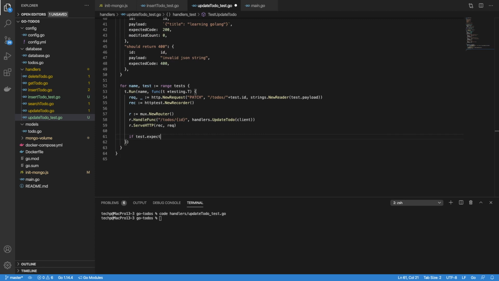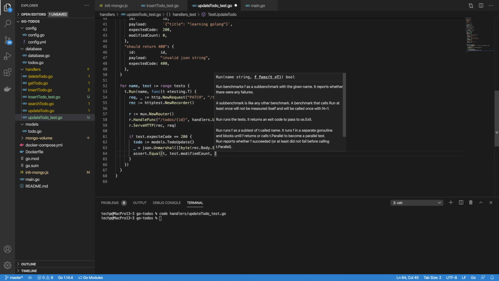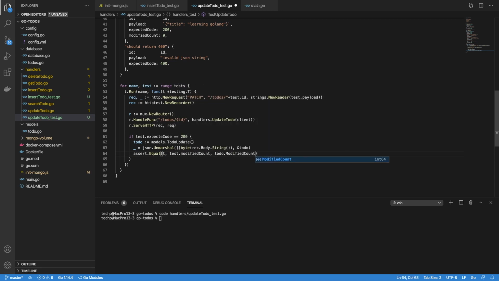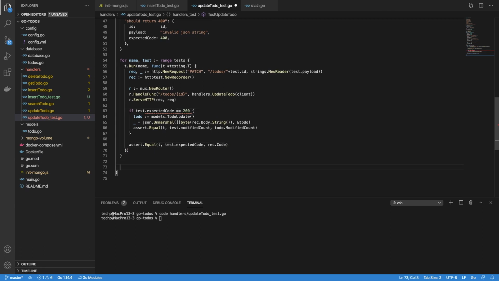In success case, we expect response code to be 200 and the response body to contain modified count to be 1 or 0. Create a todo variable of type ToDoUpdateModel to hold the response body result. Then assert equal the modified count from response against the expected modified count. In failure case, we expect the response code to be 400. Finally, we have to clean up the test record, just call client.Delete with the record ID.